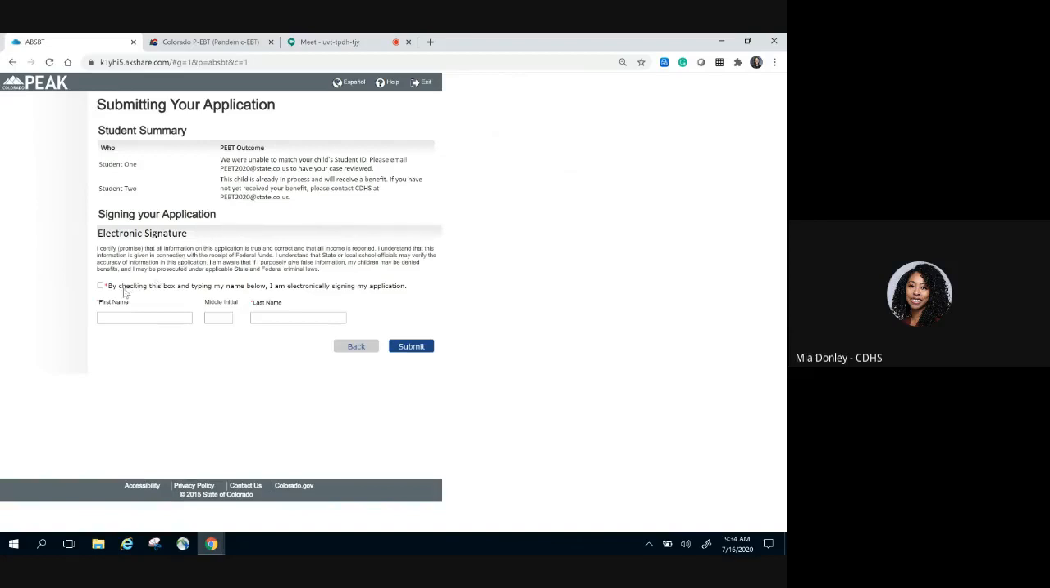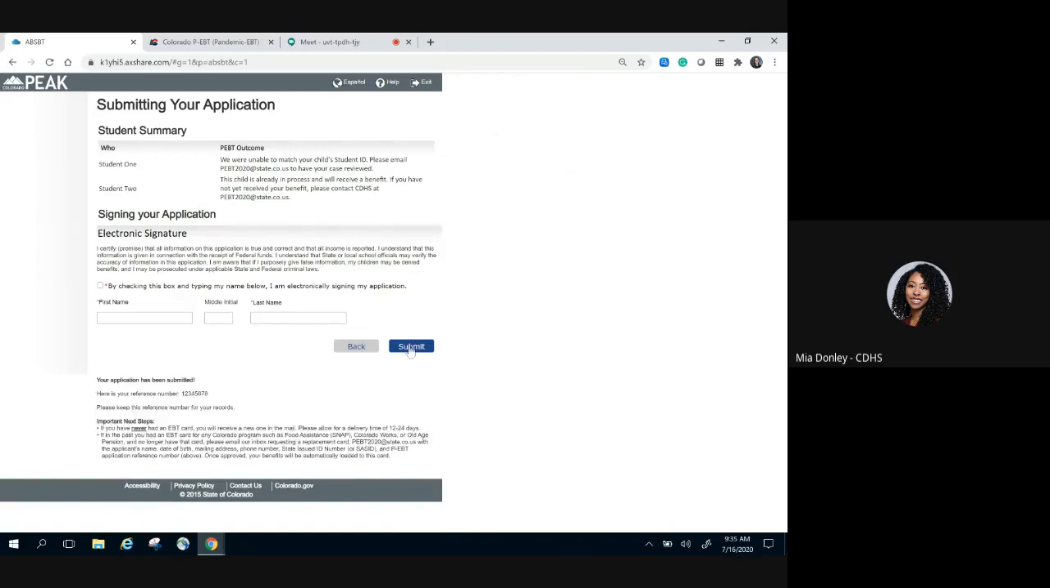The certification statement is to be read by the applicant to ensure that the information is true and correct and that they understand that this information is subject to verification. If they understand this, check this box and type their first name, middle initial if they have one, and last name. Once complete, click Submit. Text will appear at the bottom of the page confirming that the application has been submitted. A reference number will be generated, and it is very important that the applicant keeps this number for their records.